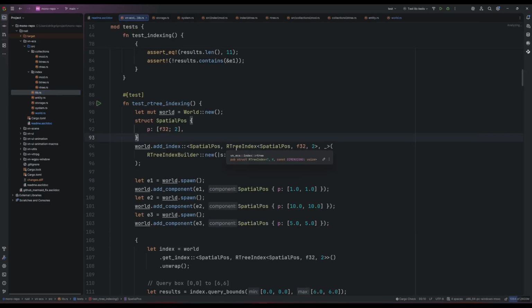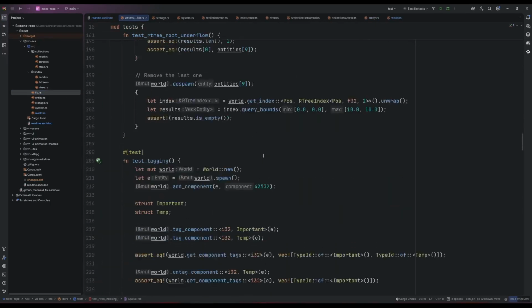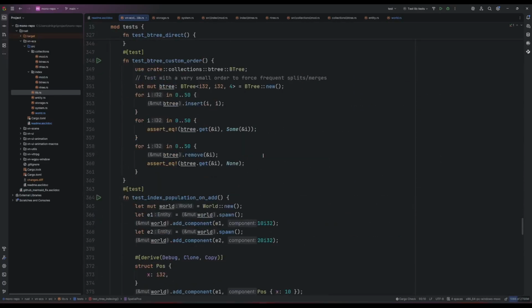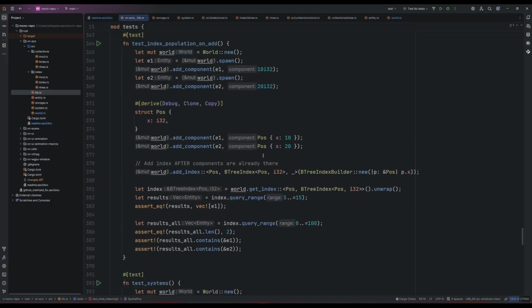I actually wrote tests for this. Test removal, register, index. So you would just query the specific index you want. If the index exists or not, you need to know. You probably shouldn't just blindly unwrap it because that's an error. But if the index exists, then you can do your query here, and in this case, it queries everything between 5 and 15.